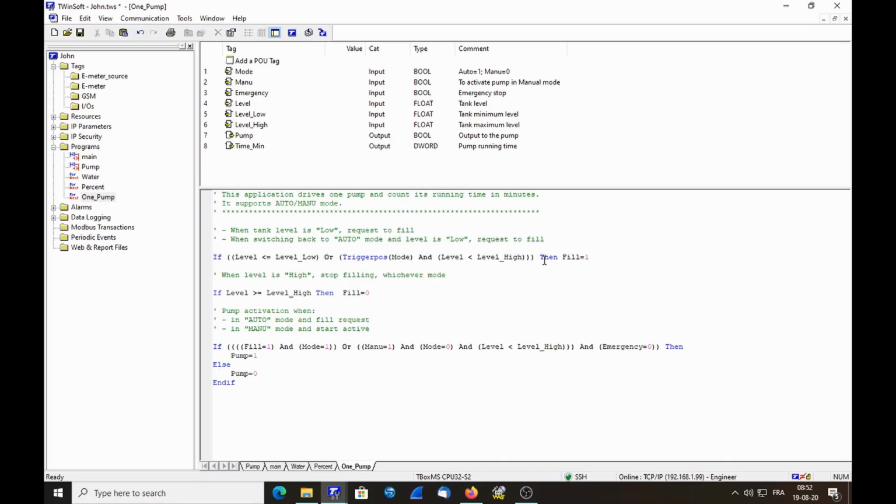First, I will determine when there is a request to fill the water tower or not. So in which case do we have to fill? In any case, when the level in the water tower is below the lower level, or if I switch back from manual to automatical mode and my level is below the maximum level, then I can fill. In which case are we going to stop filling? In any case, when the current level of the water tower is above or equal the maximum level.